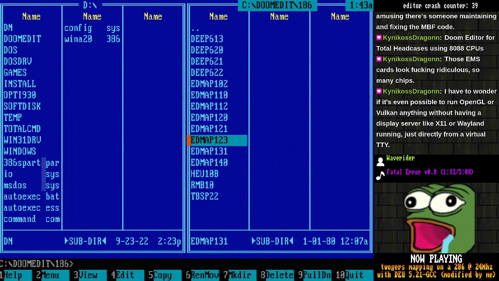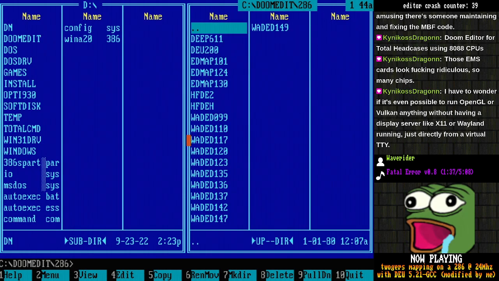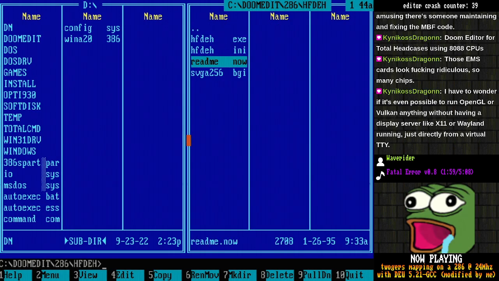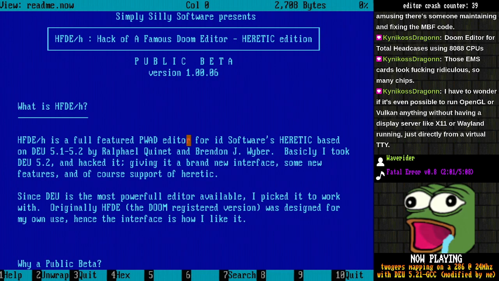We got another one called HEU right here, so that's 5. We go into 286 here. We got HFDEH, so that is 6 different hacks from 6 different people just for Heretic support, and also other minor changes along the way. So yeah, that's 6 of them just for Heretic.